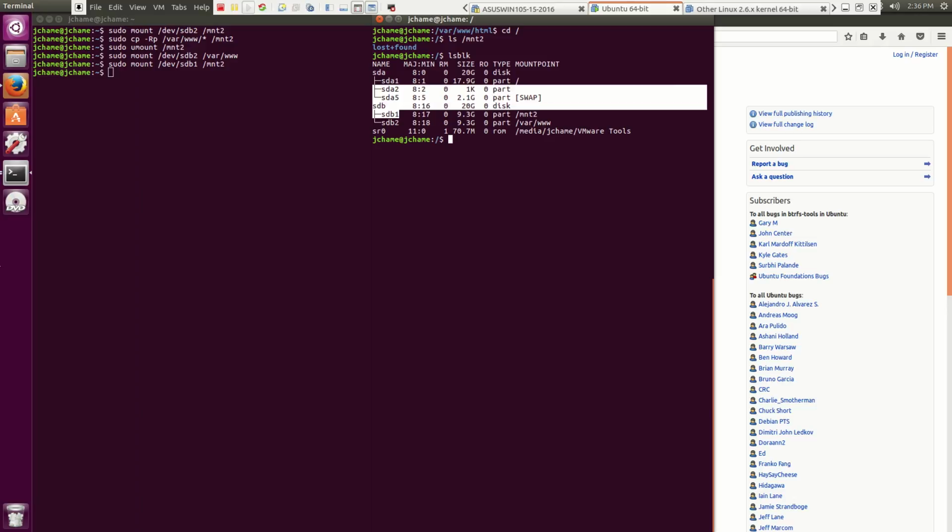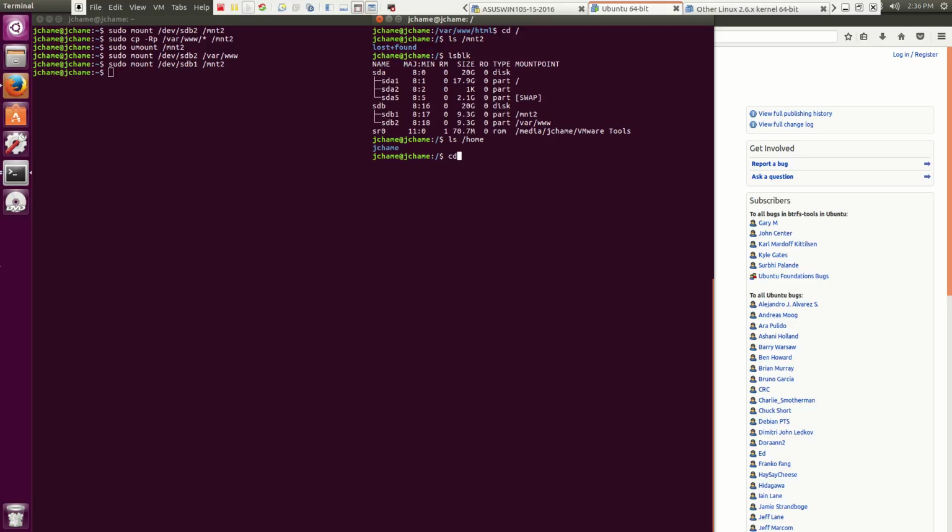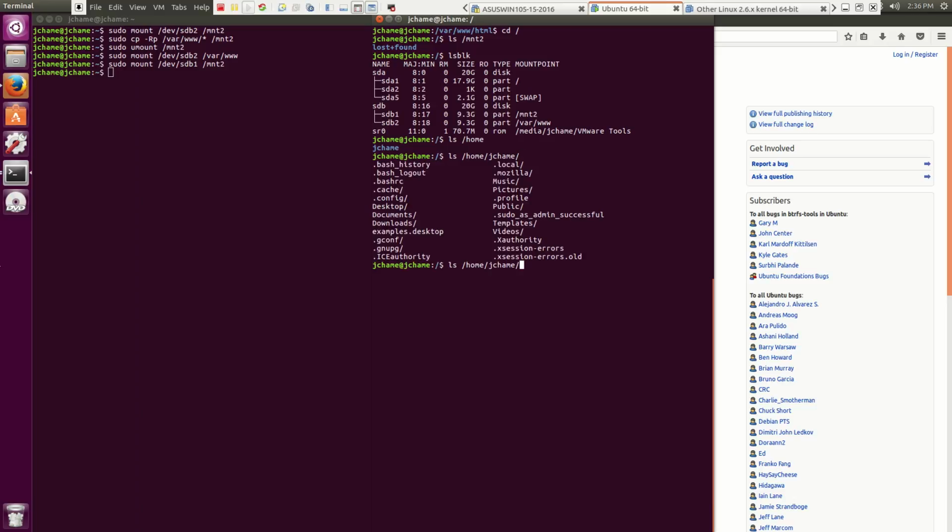So then what we're going to go ahead and do is recreate this copy command. Let's take a look here. If we go ls home, it's going to be there. ls home jchain, double tap, and that's everything that's in the jchain home. So hopefully we're going to recreate that onto mnt2 at this point. So sudo mount sdb1 onto mnt2.